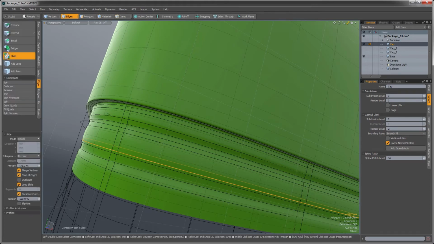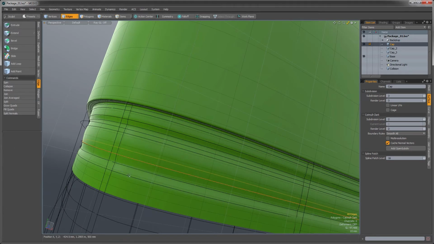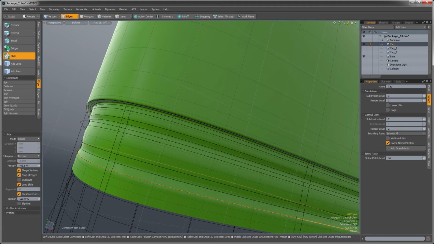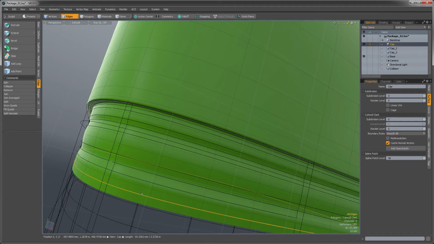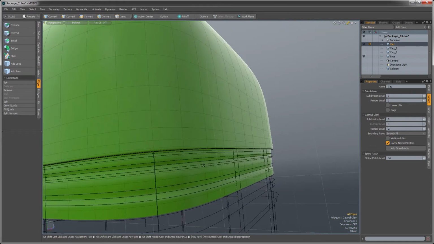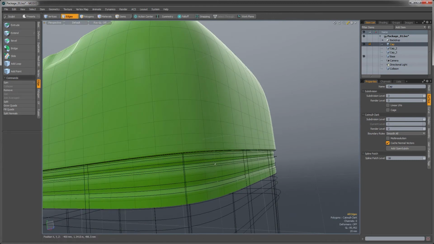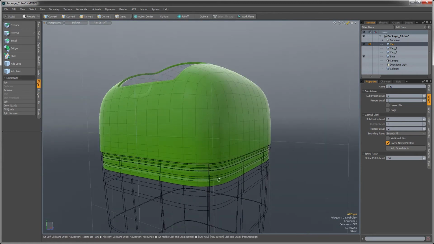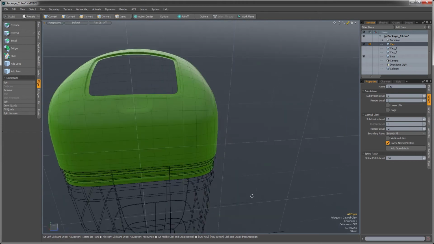Edge slide. And then another edge slide. Probably just remove this edge altogether right there. Alright, so that gets us the little sort of pressure ridge that's going to hold this top and this bottom together when they get pressed apart.